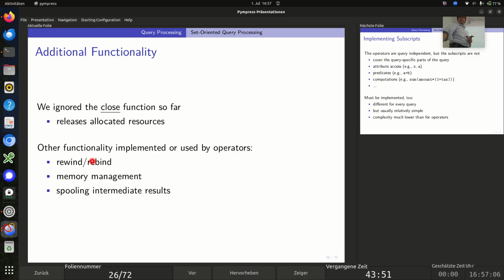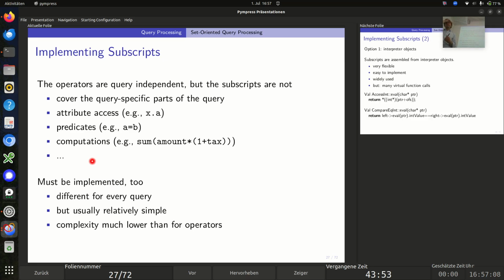Okay, so the next question is how to know where the tuple is located, and this is the idea of subscripts. We would have the attribute access, so it would be the attribute itself.